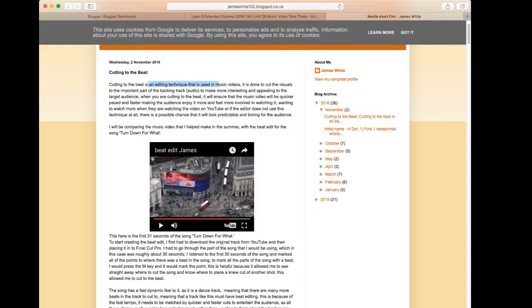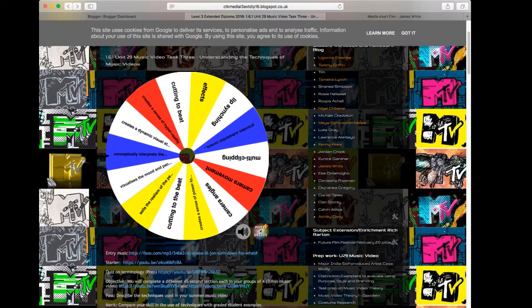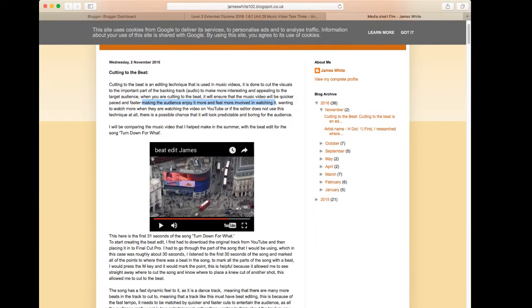You've talked about it's a technique. It's made to make it more interesting and appealing to the audience when you're cutting to the beat. It ensures the music video will be quicker and faster paced. Good. So I think some things you could bring in are certainly things like it visualises the mood and pace. So it's referring to Andrew Goodwin's work, where he's talking about the relationship between music and visuals. So if it's got a slow pace, it won't always be a fast-paced edit. Yeah, so it will ensure the music video will be quicker, but it won't if the beat is slow, of course. So you need to be careful there. That would show some inconsistencies in your understanding.